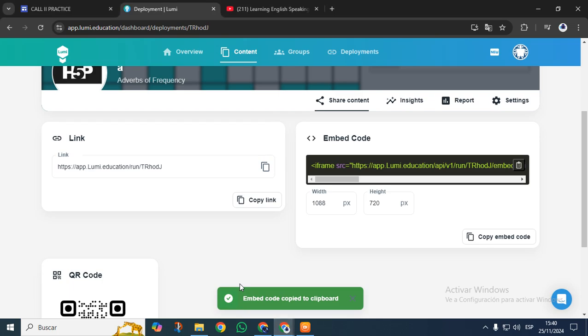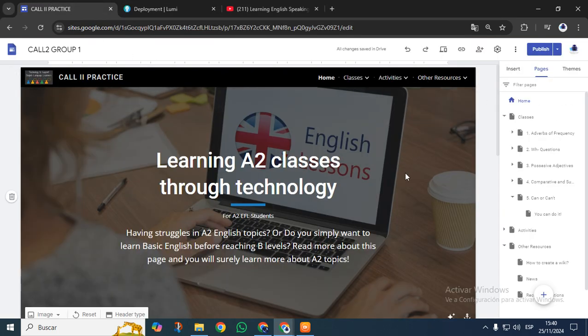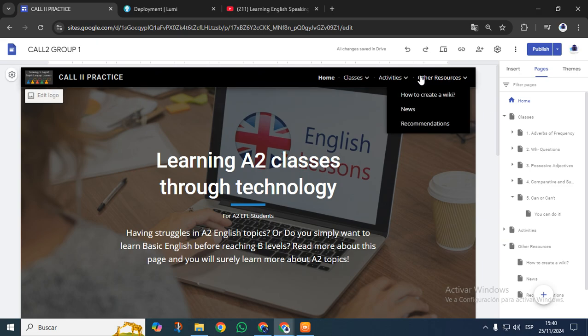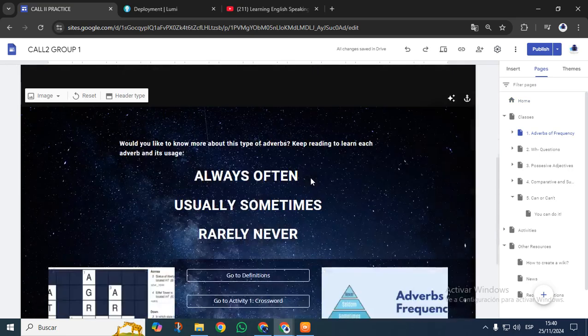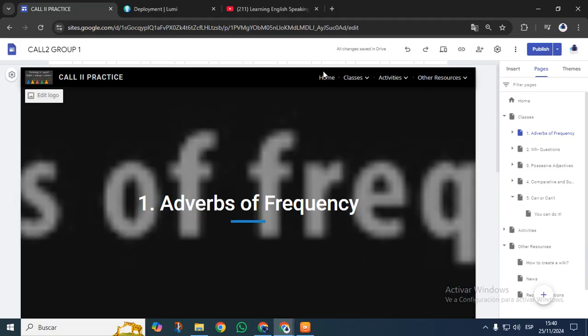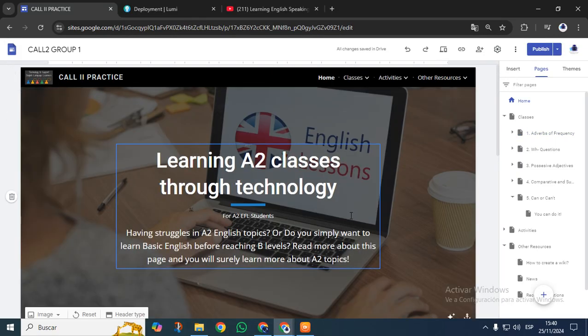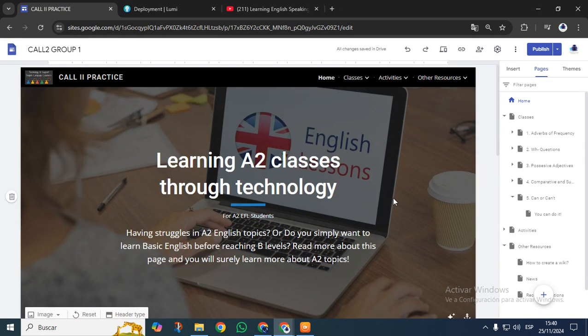We can take as another example an already finished page. It has already a subpage, some content, some activities, with its background and some details, of course. You can do as many things as you want in Google Sites if you want to do a wiki.